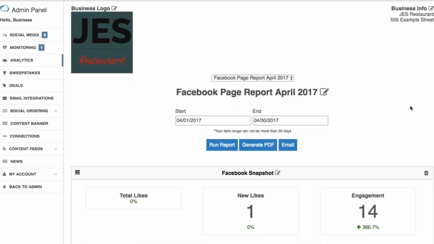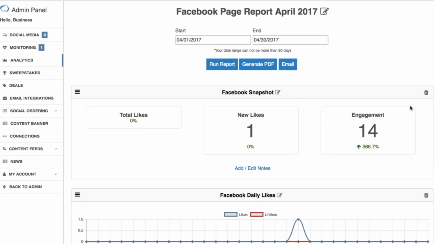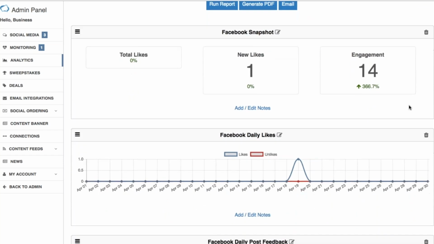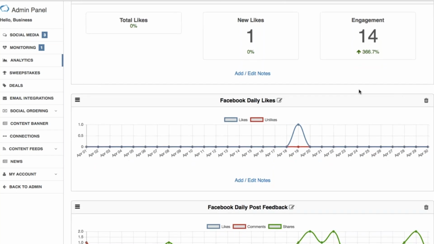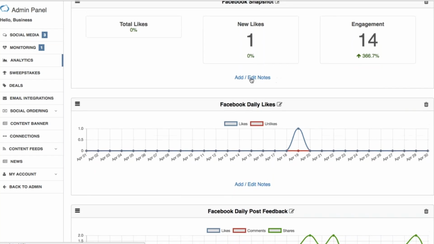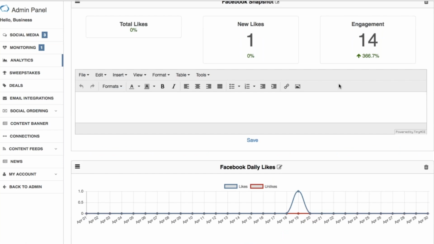Now you'll see as we scroll down, you have all of these different sections of analytic data that are being pulled in directly from Facebook. So you have a snapshot that shows you the total number of likes, new likes, this is usually over a week, and engagement. You can add notes to this, whatever you want to say here.